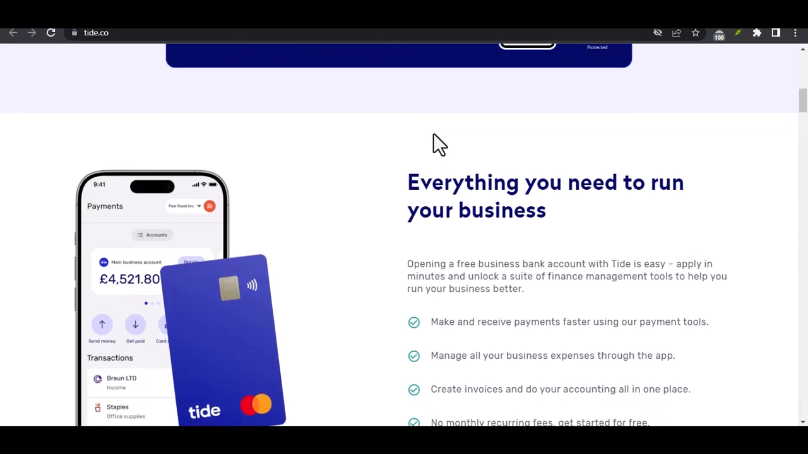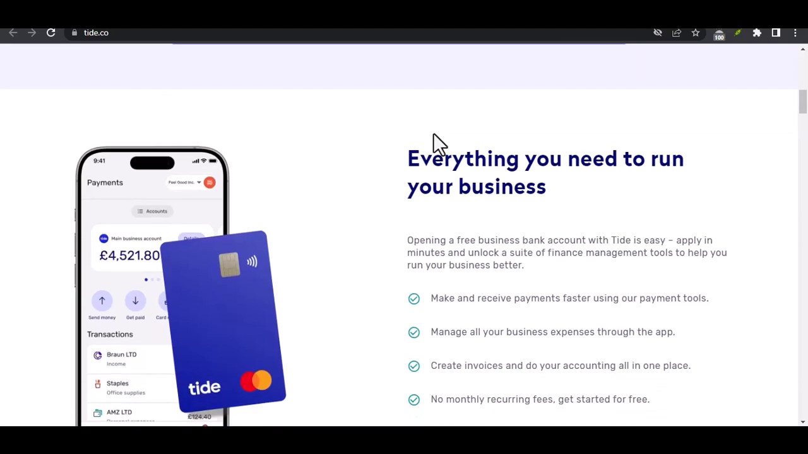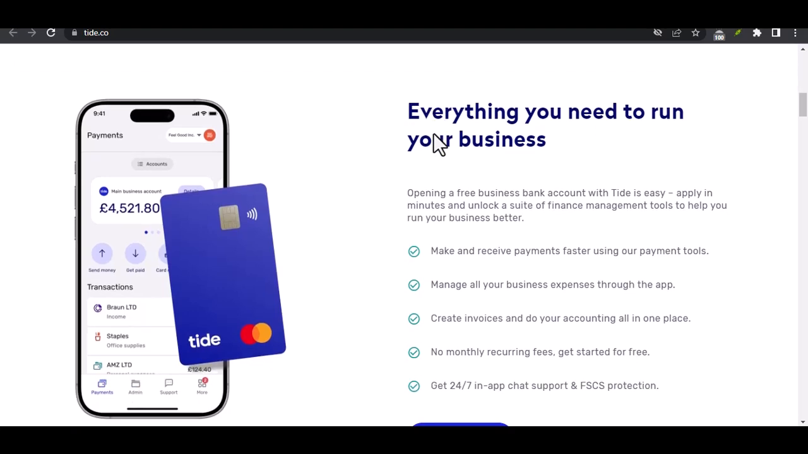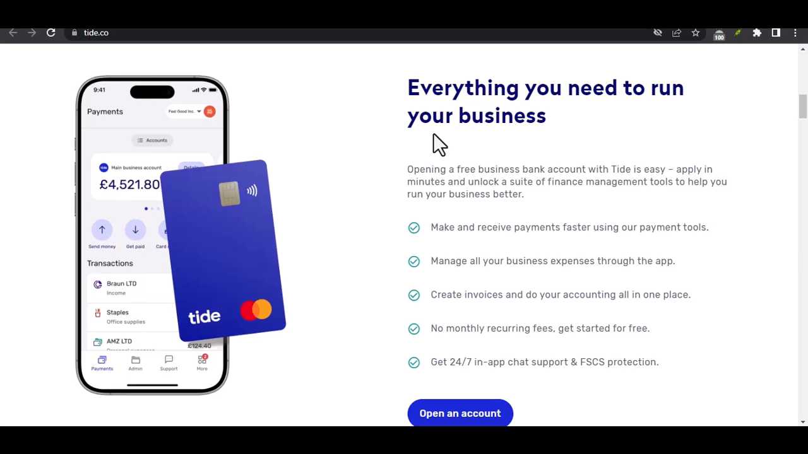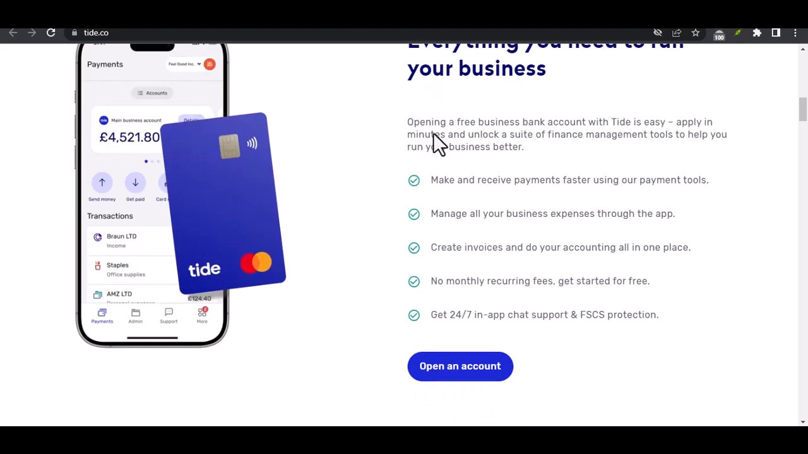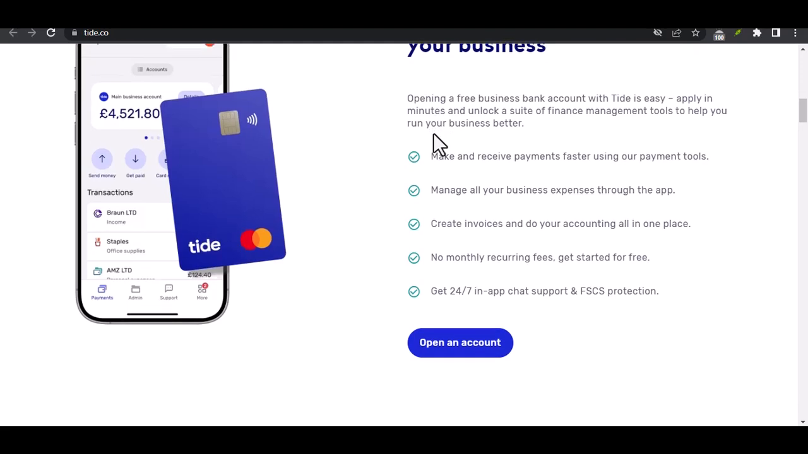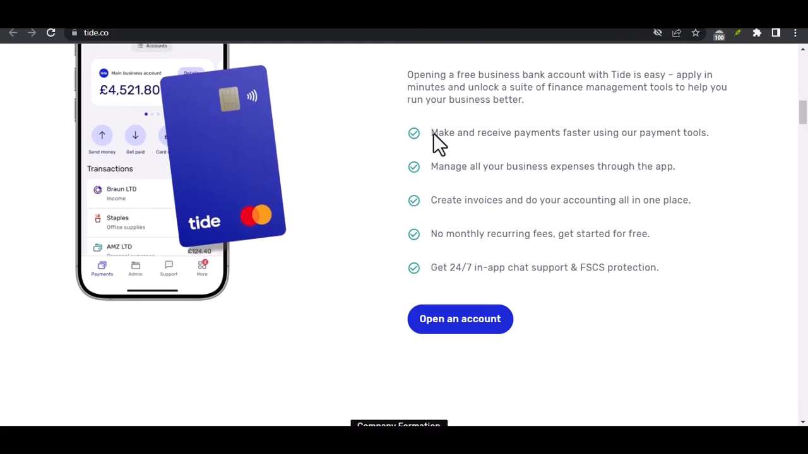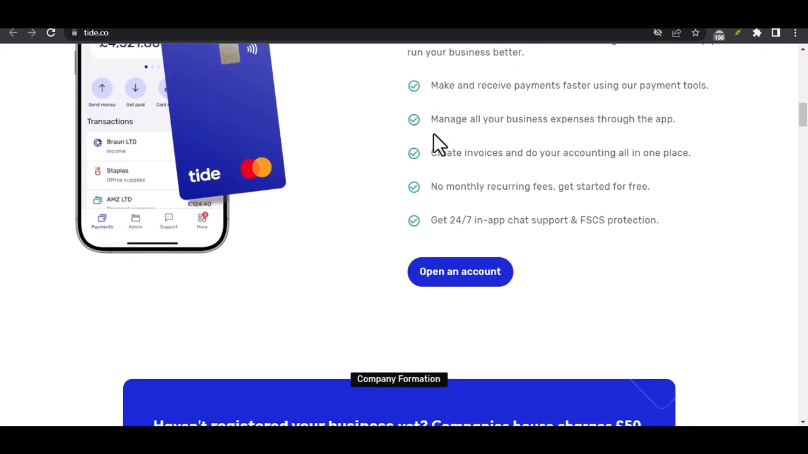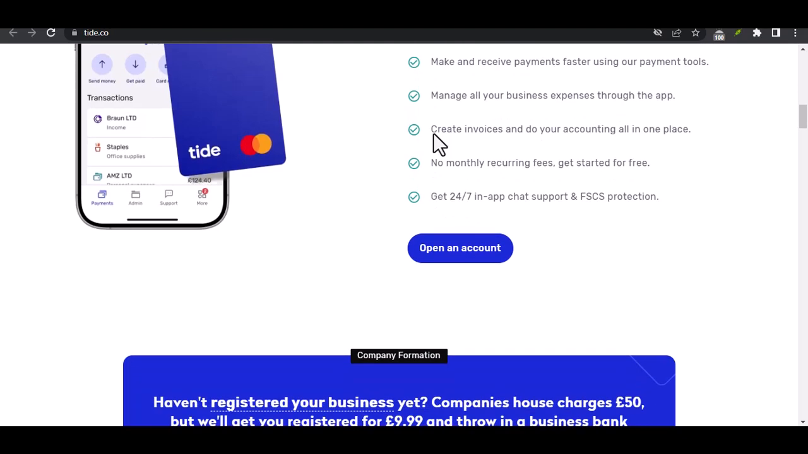Methods of payment on Tide. Now, let's explore the different methods you can use to make payments on Tide. Direct bank transfer. This is the most traditional method. You simply input the recipient's bank details, the amount you want to transfer, and confirm the transaction. It's a straightforward process that's ideal for larger payments or when you need to provide a proof of payment.